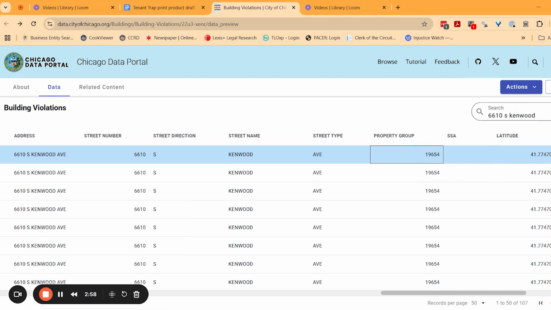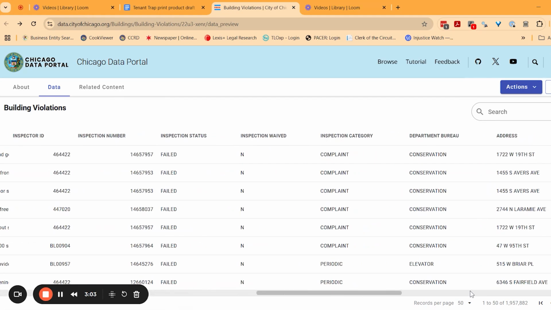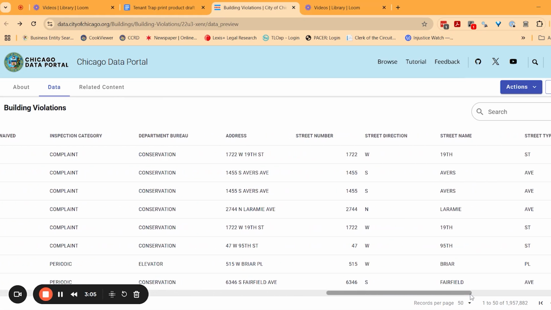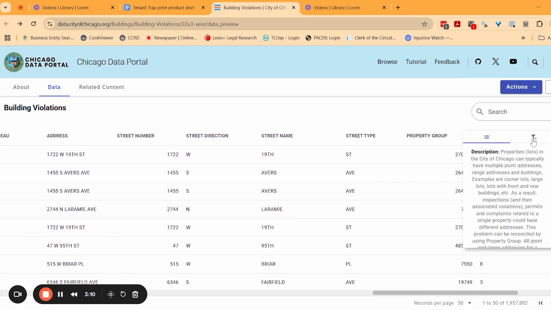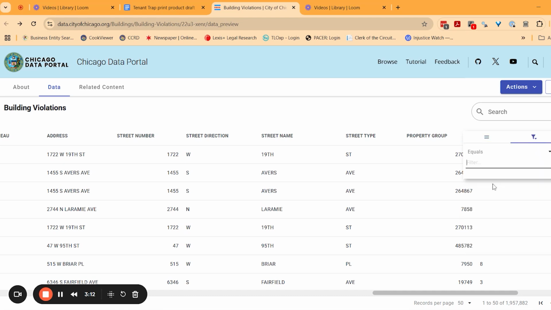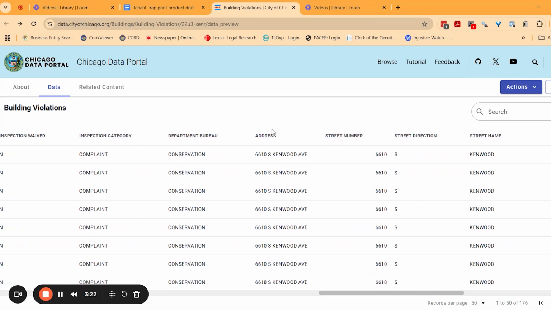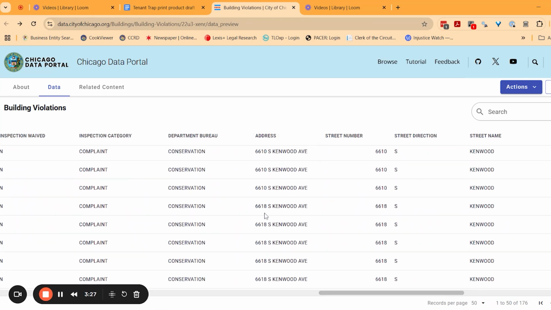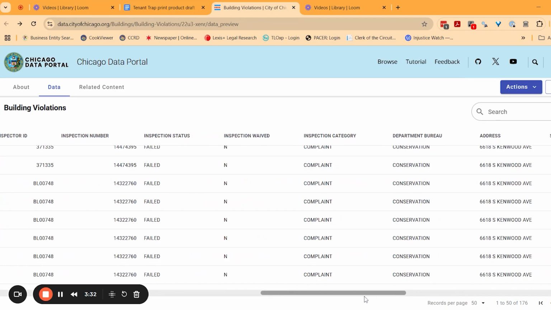I'm going to clear out the search. Don't worry when the screen changes. And then go back to the property group column. Click on the 3 horizontal lines. Click on the funnel and paste that number. Now I see that 176 violations have come up. And when I go to the address, I can see 6610 South Kenwood, but also 6618. So I know the property group search worked.